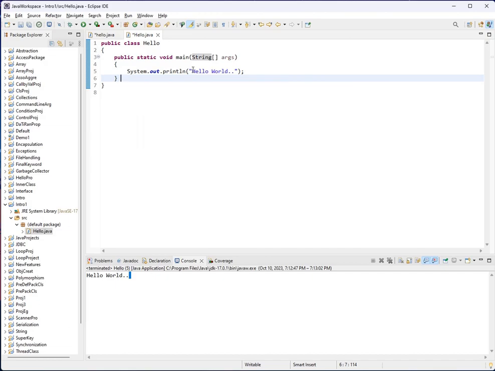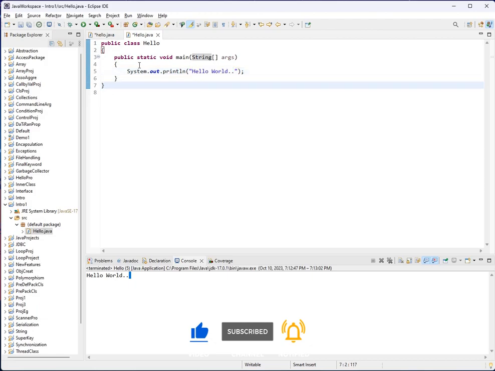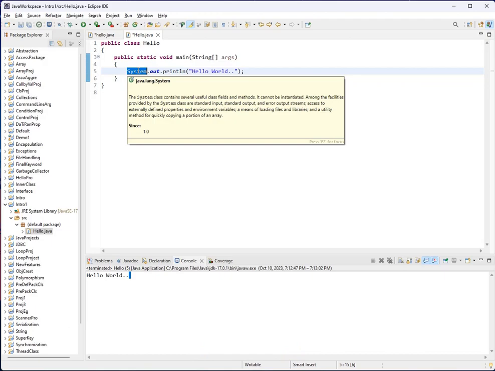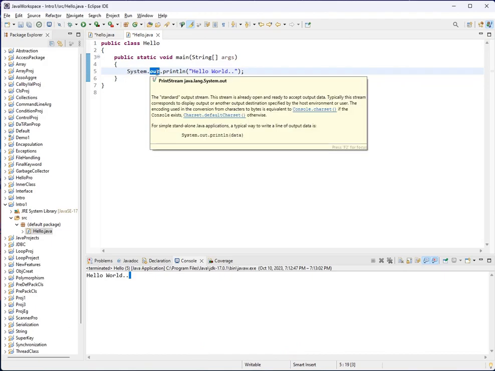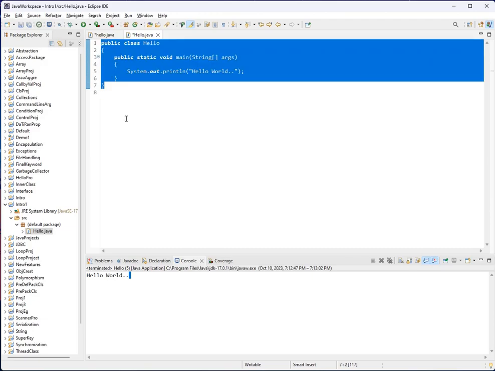Next one, System.out.println, and inside the round brackets we have the string. This statement is used to print Hello World to the screen. Here System is a predefined class and out is an object of the PrintStream class, which is defined inside the System class, and the println method is used to print this statement on the output screen. Every statement should end with a semicolon. I hope you all understand. This is the simple Java program.